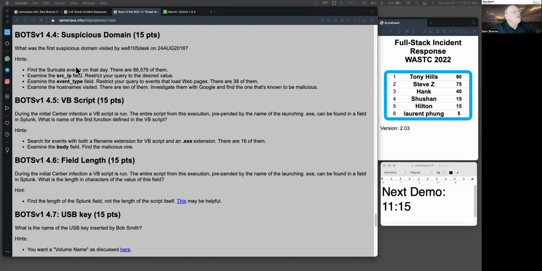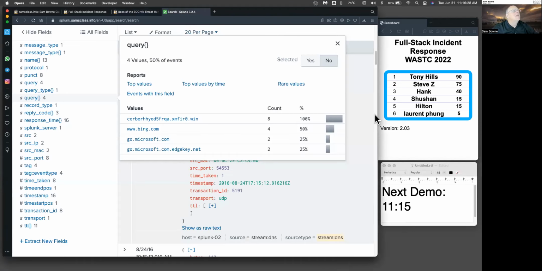All right, so we're going to try and learn more about how this ransomware attack happened. So we're going to do WE8105 desk. First, we're going to get all the Suricata events on the day, 24 August. All right, so let's go back here.